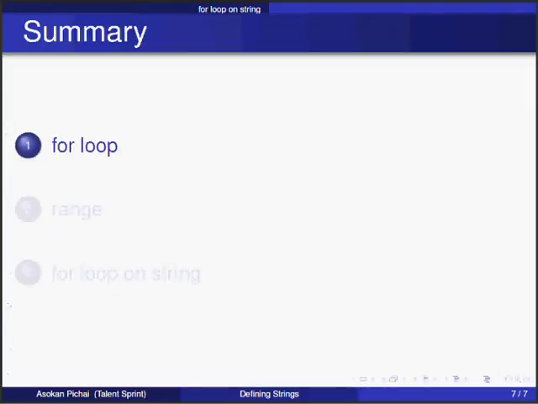This brings us to the end of the unit. We have seen how to write a for loop. We have learned how to use the range function to generate a list of numbers as required. And finally, we have seen that for loop on a string iterates one character at a time.